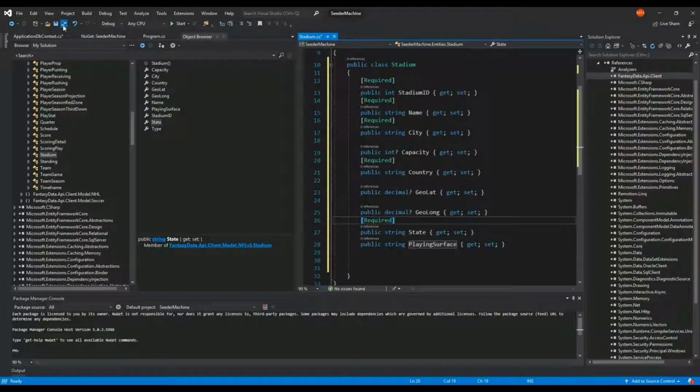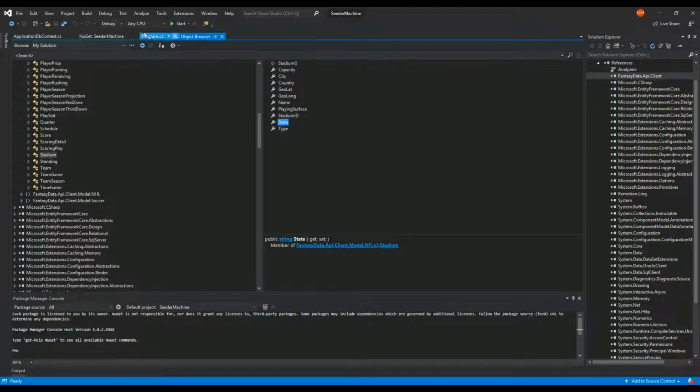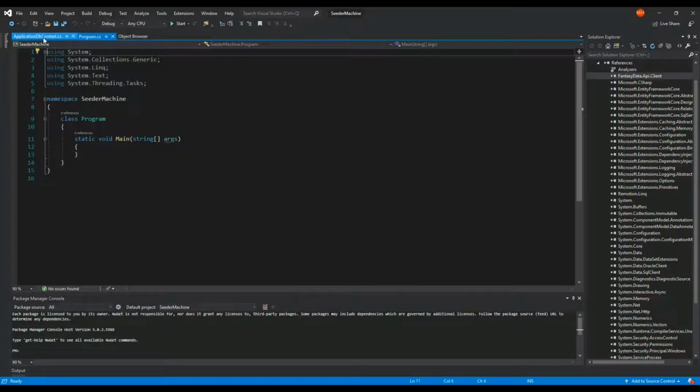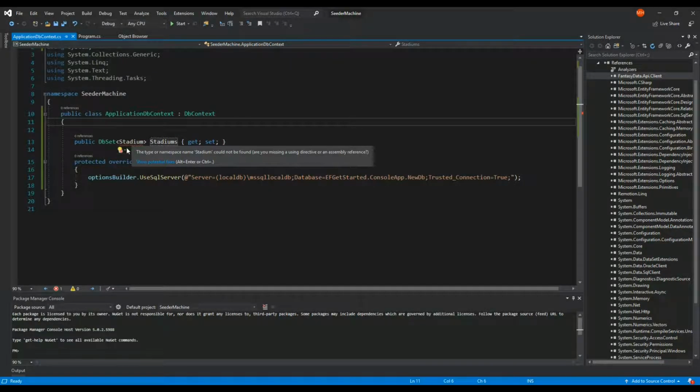We can save all that, and then close this one down. Now we go create, or actually include, this in our DbContext. So if we close this down and go in here, shut this down, open this up, now we can pull that in.